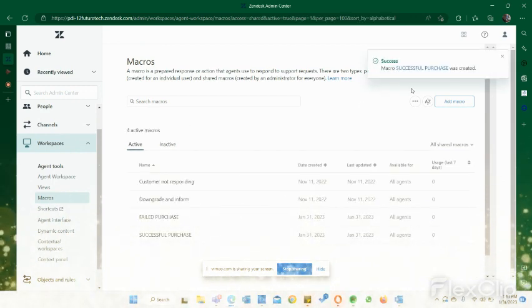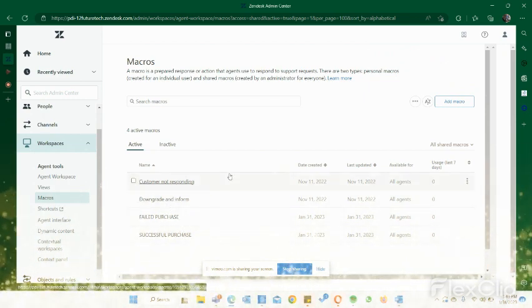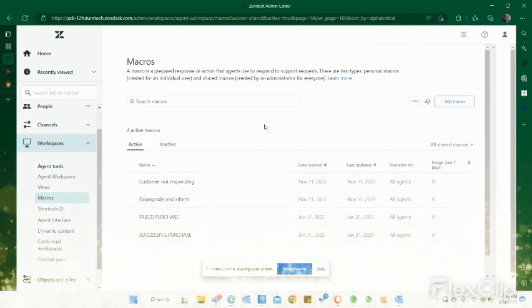So this becomes a macro. You could see the message popping up, macro successful purchase was created. So you can always edit this by clicking on this link and all. So that's all for how to create a macro using Zendesk.